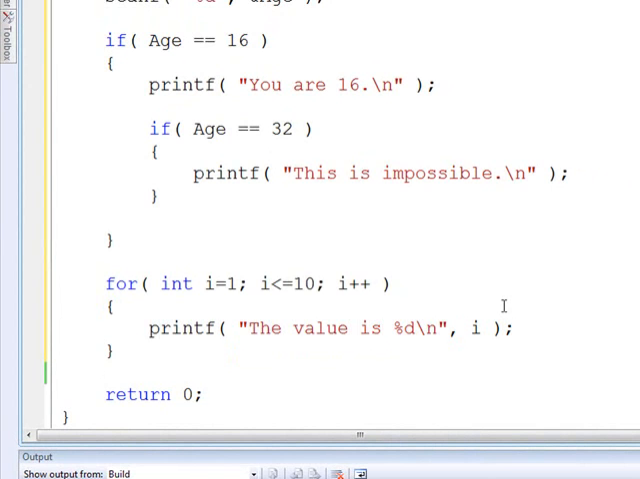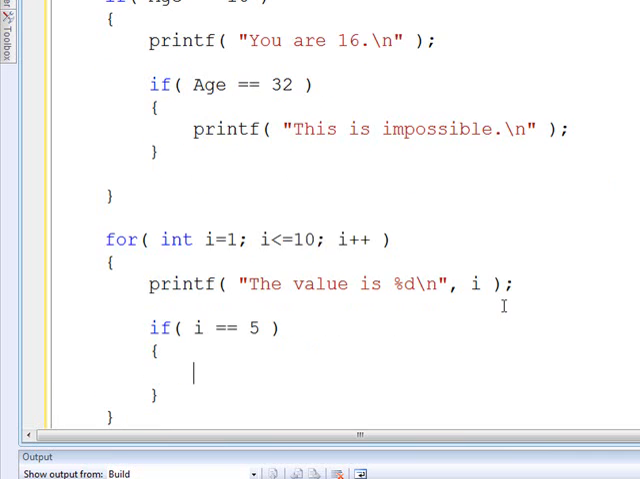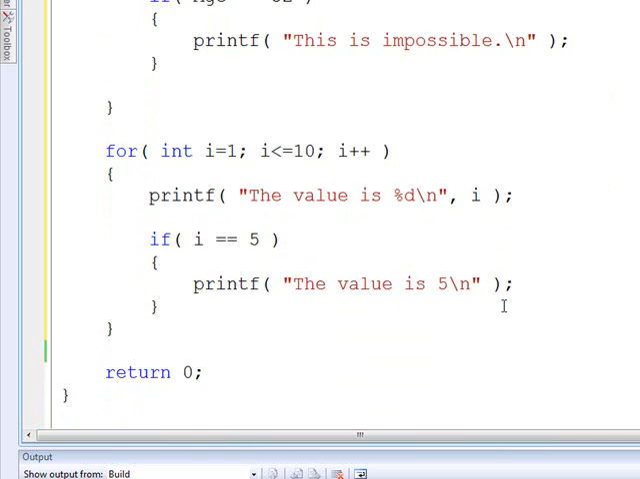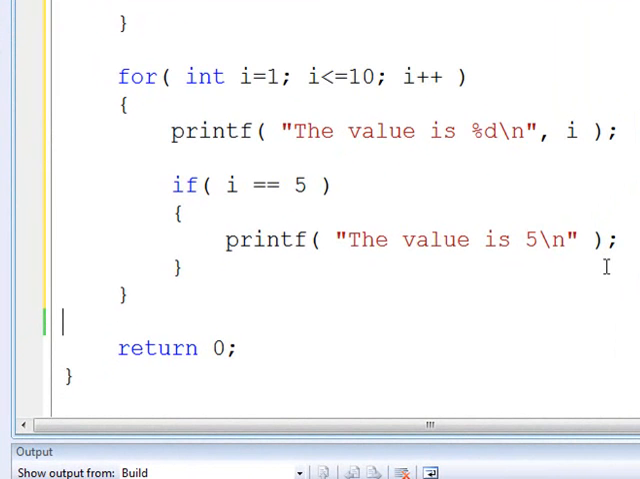Okay. Now, inside of the for, if you have an if I equals 5, oops, inside of that if, we're going to indent one additional level. Printf, the value is 5. Okay, so ask me questions on the blog about indenting, but when you indent correctly, it makes the program a lot easier to read and a lot easier to debug.